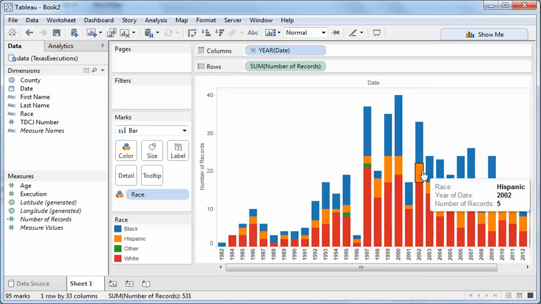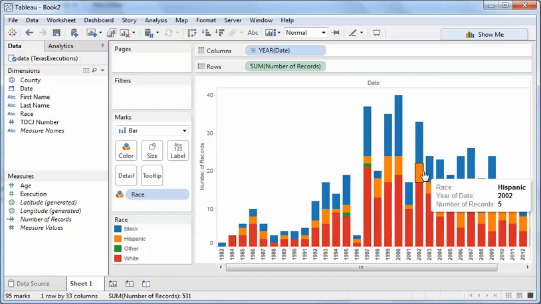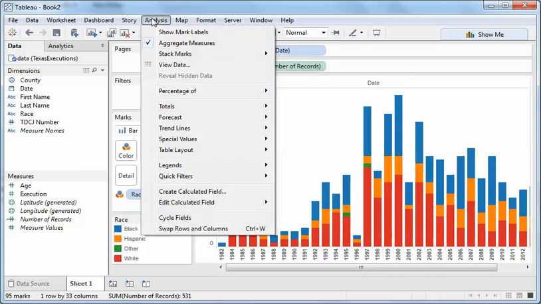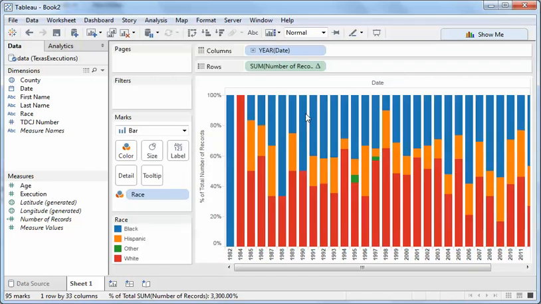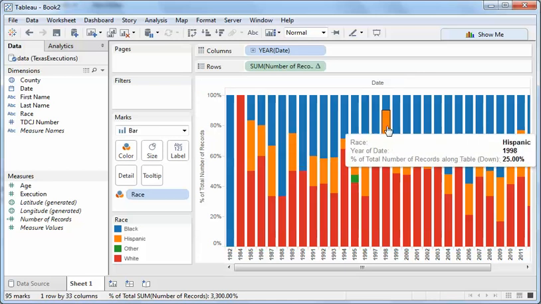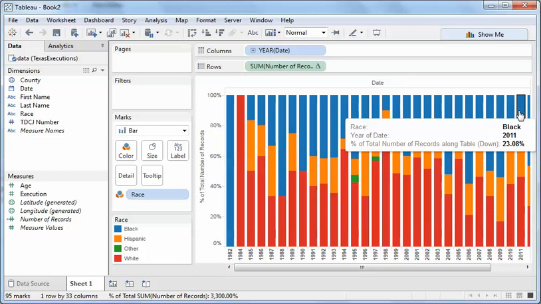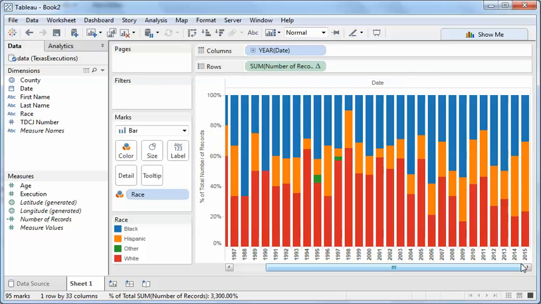Maybe it would make more sense to look at the percentage of the executions for each year that were coming from a specific race. In order to do that, it's very simple. You just go to this Analysis tab here and go to Percentage Of and say Column. As you see, this becomes a stacked column chart where the y-axis sums up to 100%. And if you go to each of these sections of the bar, you can very clearly see the contribution of each race to that specific year.